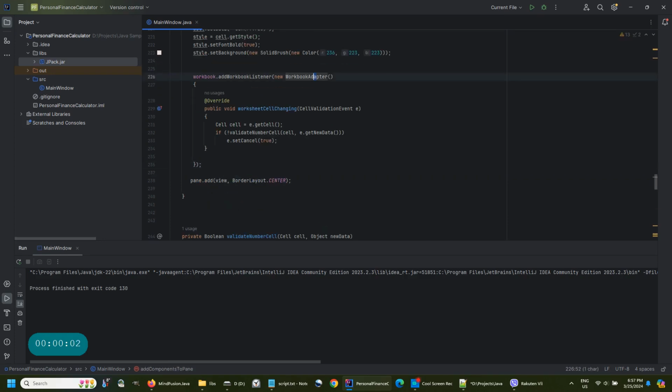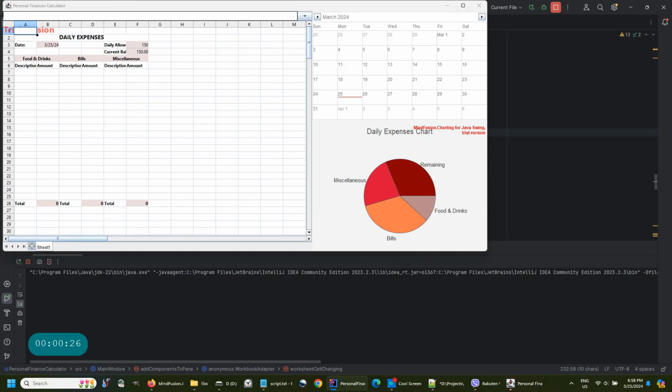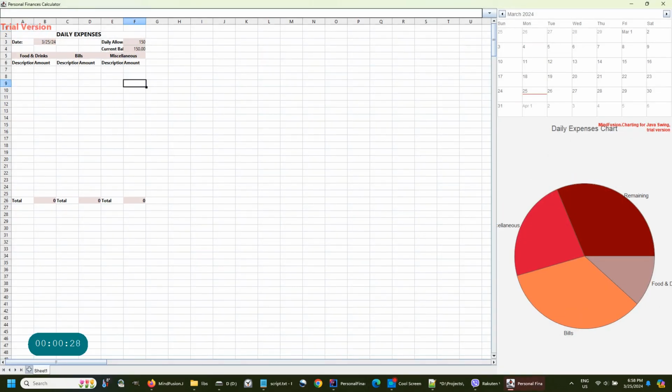We are going to call this method from the event handler of the worksheet cell changing event, which is a validation event. Events for the spreadsheet are handled by Workbook Listener, which uses a workbook adapter. Now, if we try to type in text, the edit is dismissed. Numbers are accepted. We can also delete the cell contents.